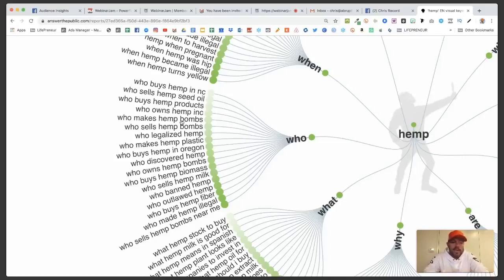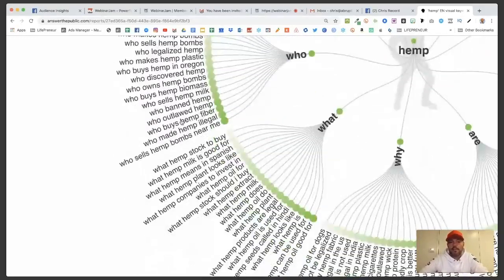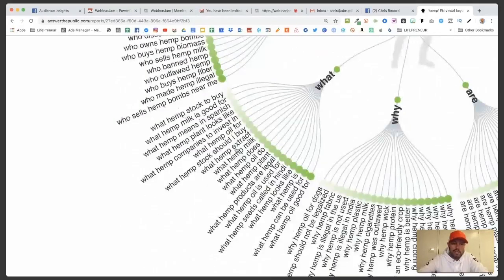But if you came more from a question-based angle that says, hey, who makes hemp bombs? What companies are the best ones out there that make CBD bath bombs or hemp bath bombs? And then you talk about it that way, that might be a little better. So these are just some examples. Who outlawed hemp, hemp fiber, what hemp stocks should I buy, what hemp companies to invest in, what hemp plants look like, is hemp milk good for you?